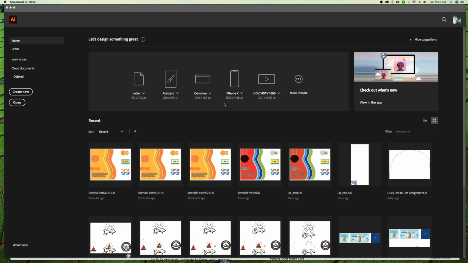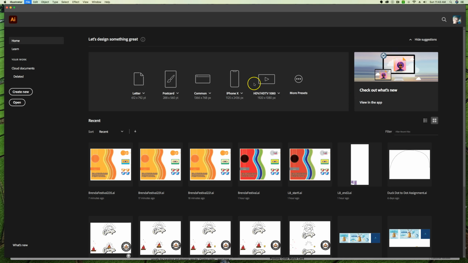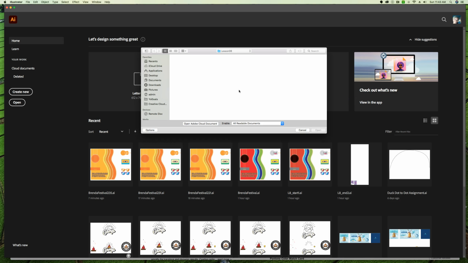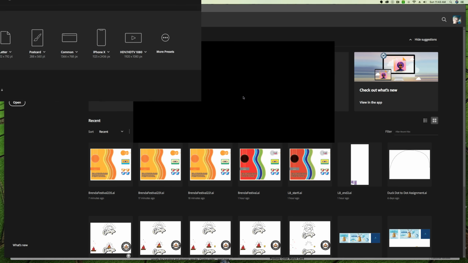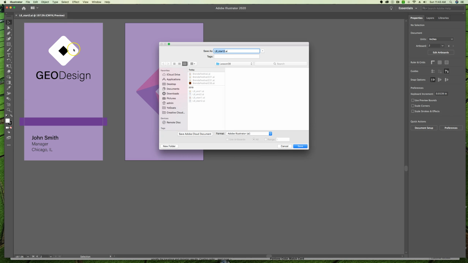Our final topic in this chapter is working with the Live Paint tool. So let's start by opening a file. We need the L8 Start 2 file. L8 Start 2, this one. And we're going to save it, do a File, Save As, call it Your Name Geodesign.